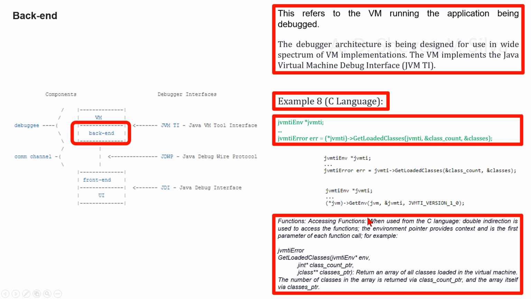Each environment has its own state, for example, desired events, event handling functions, and capabilities. An environment is released with DisposeEnvironment. Thus, unlike JNI, which has one environment per thread, JVM TI environments work across threads that are created dynamically.